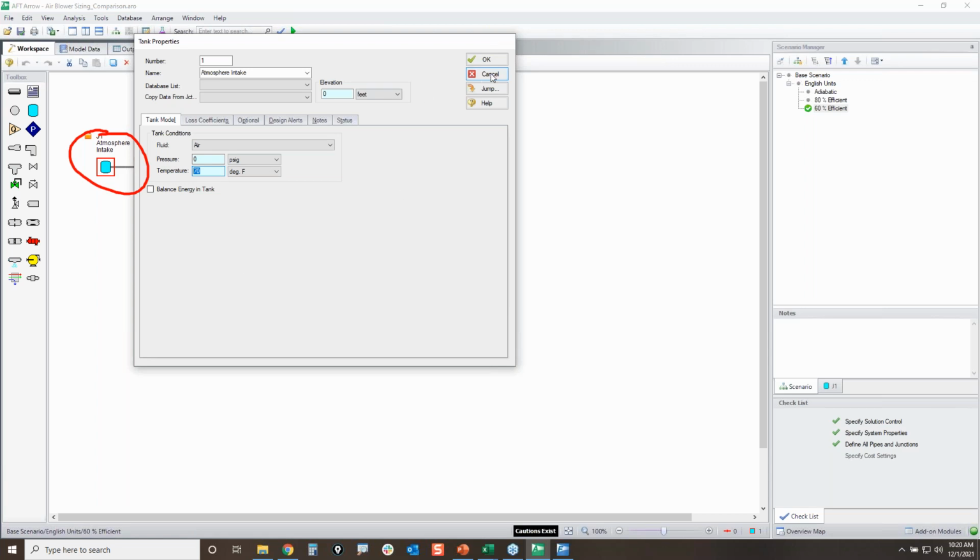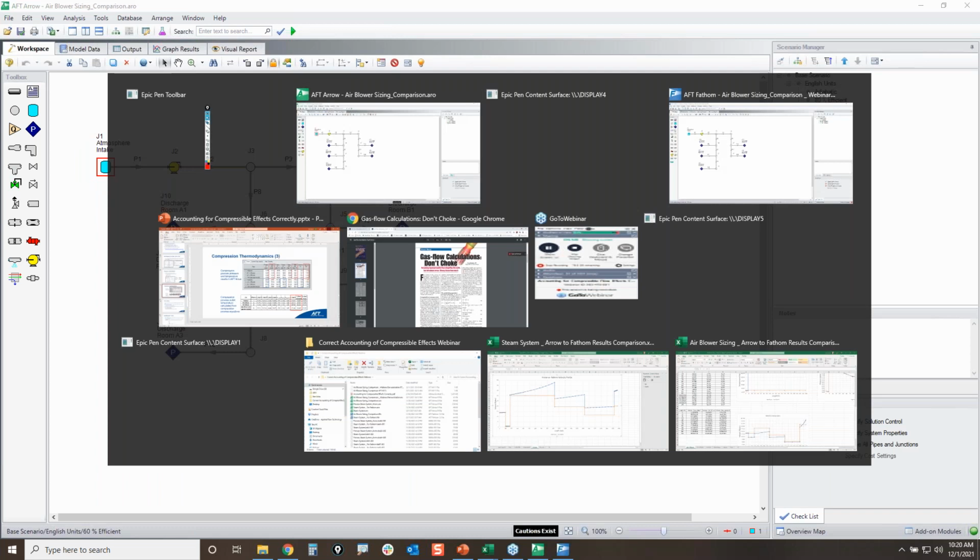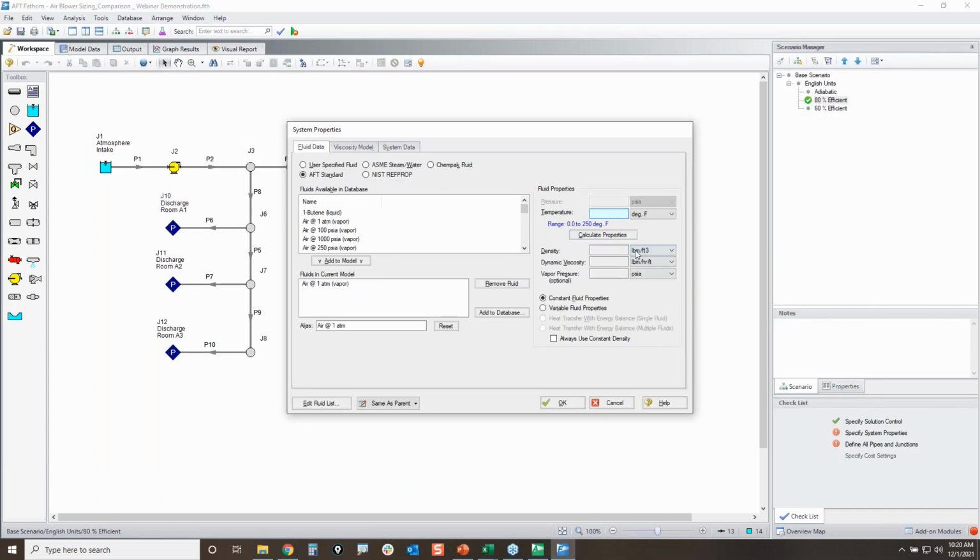This is where I'm defining the inlet temperature for the system, which is 70 degrees Fahrenheit. And then in Aero, that temperature is going to change due to the compressible effects of compressible flow. In Fathom, that's not going to happen. In Fathom, I'm going to put in 70 degrees Fahrenheit, calculate the properties, and these are the properties that are going to be used in every pipe throughout the model. So the temperature will not change in Fathom. No heat transfer, no temperature change. Properties are going to stay exactly the same.